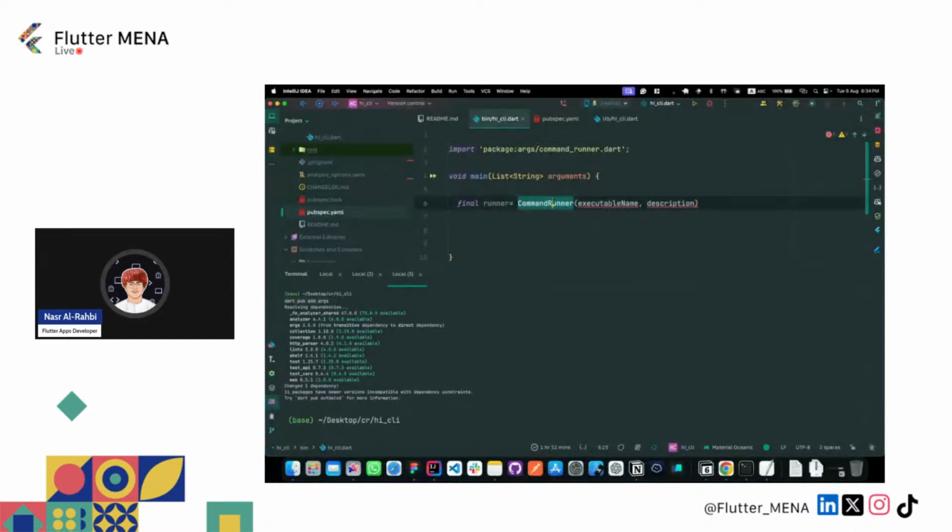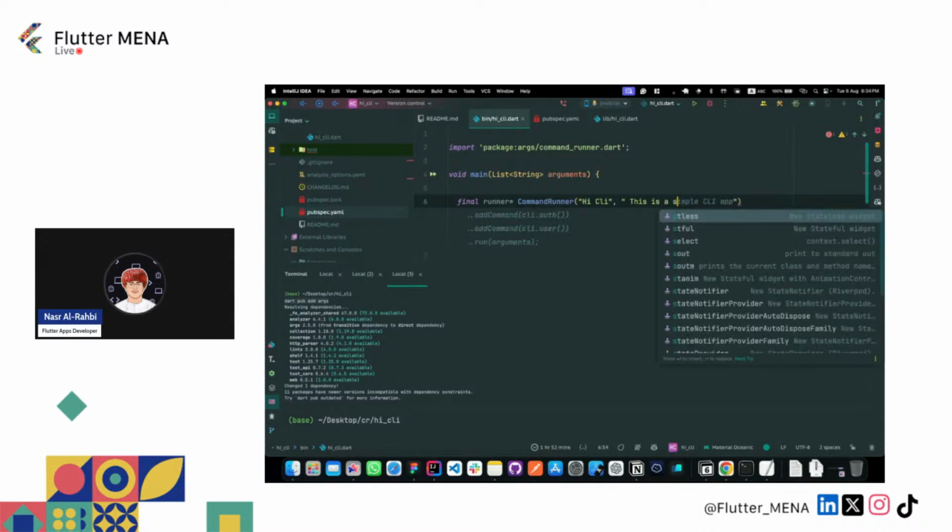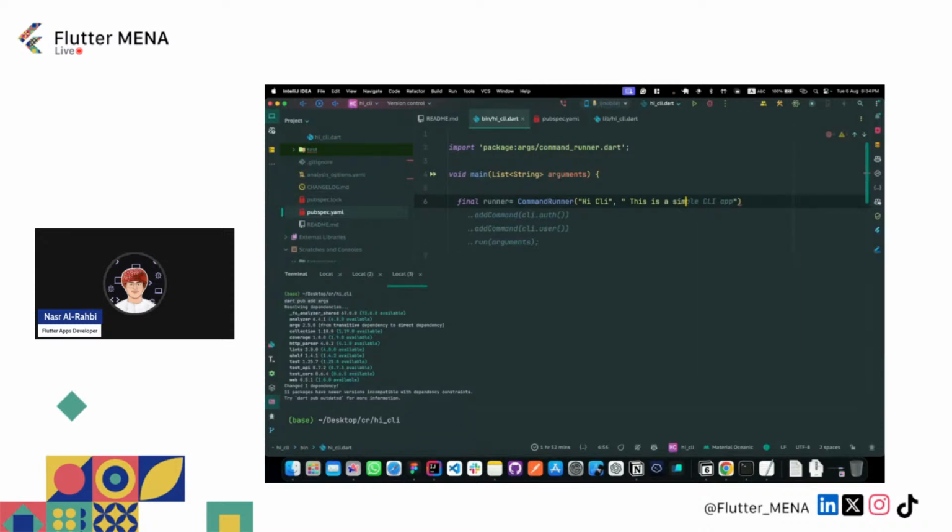Then here we have two parameters. It will ask us for the name of this tool, hi CLI, and the description for this tool. For example, something simple like Copilot suggested: CLI tool, not app. All right.